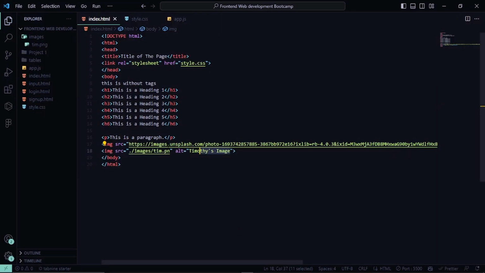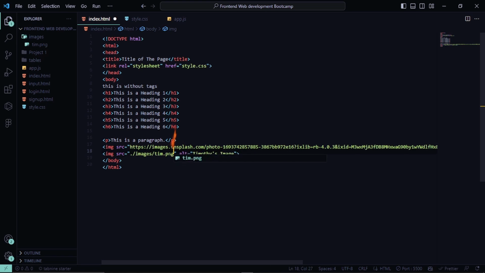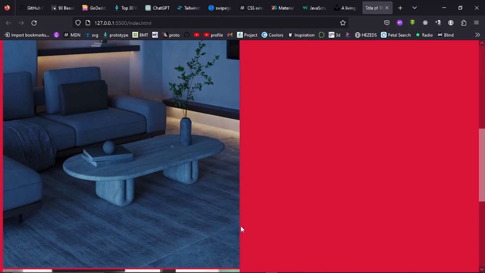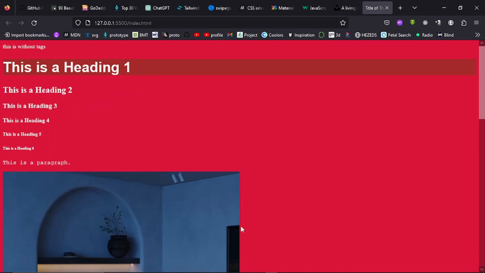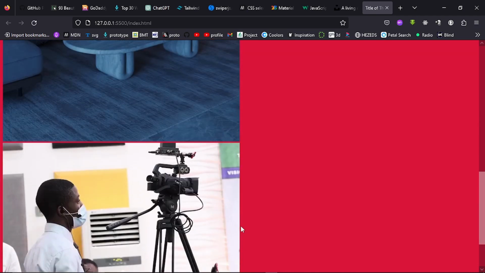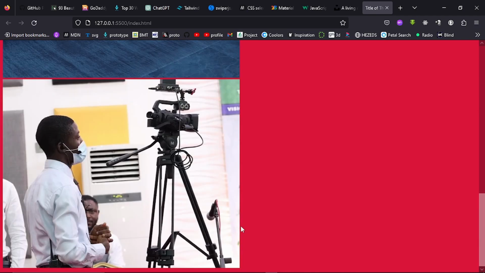So let me put back my image, save it. So you see that that text is no longer there. So that's all about images for now. In the future, we're going to look at more on how to customize our image, to add size, width, fit, so many things in the image. So let's just practice this a little bit, and in the next class, I'm going to show you layout, CSS layout. Thank you.